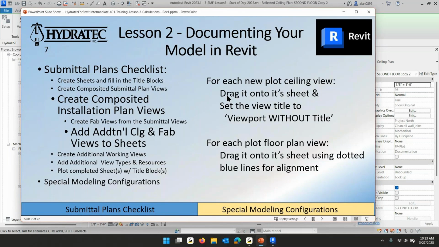And then we're going to take the ceiling plans and drag them onto our sheets. We're going to identify those as viewports without a title so we don't get double titles when we later take the floor plan and drag it onto the sheet over the top of the ceiling plan. So let's go get that done.